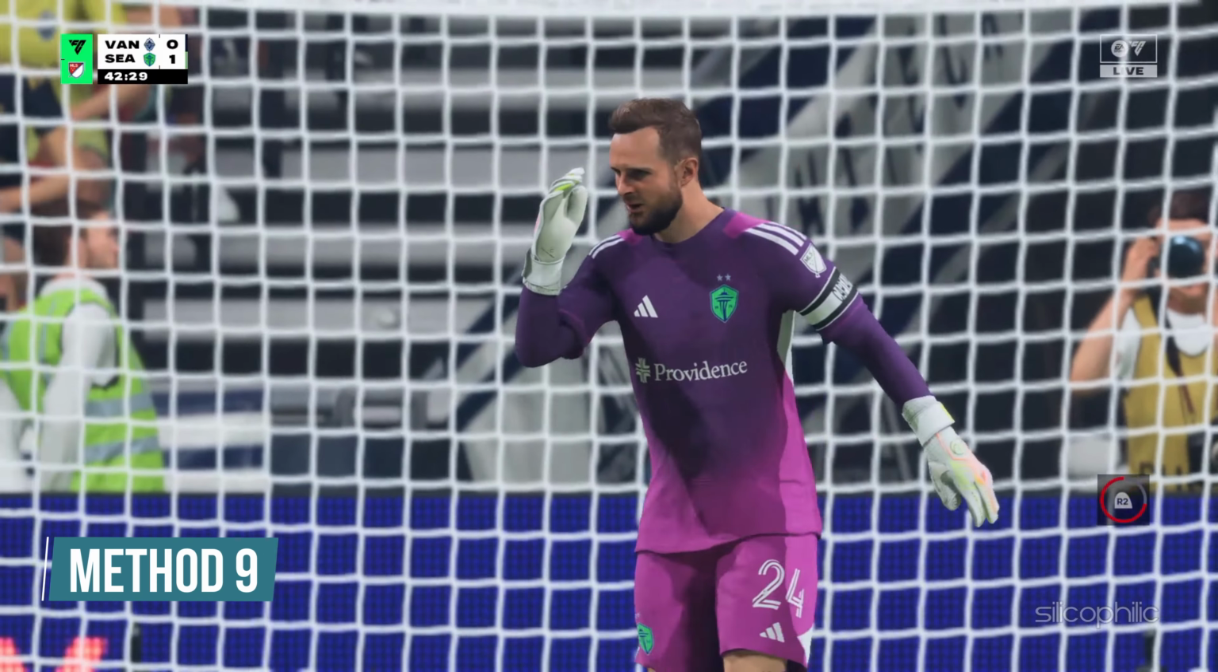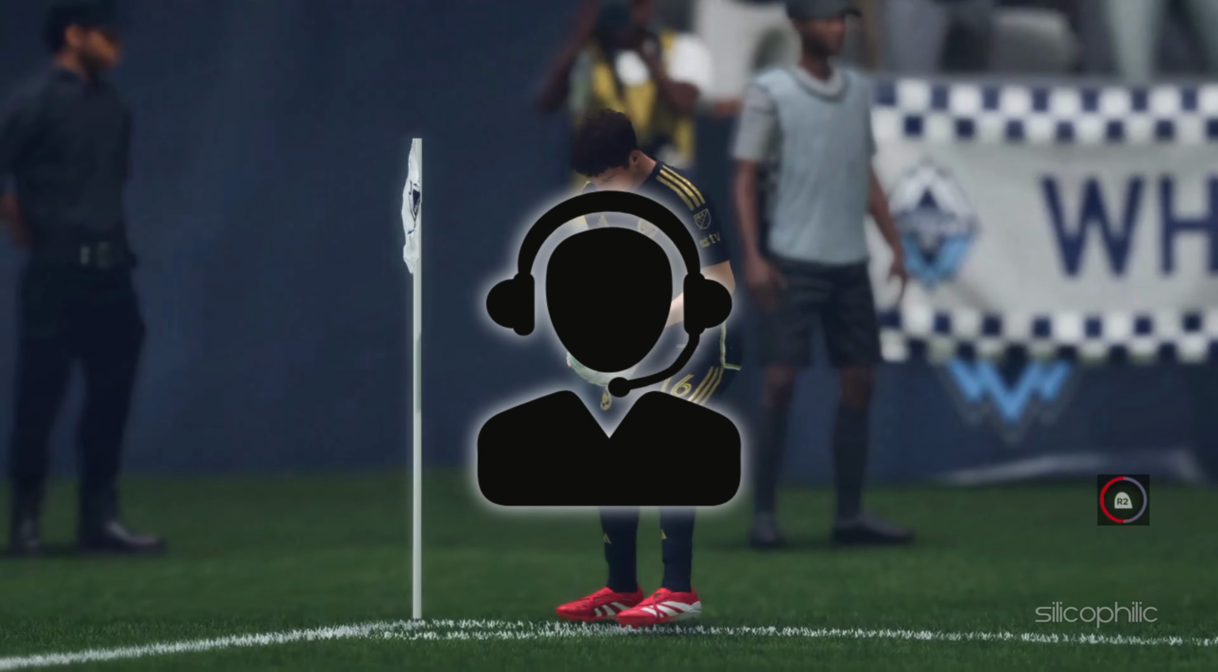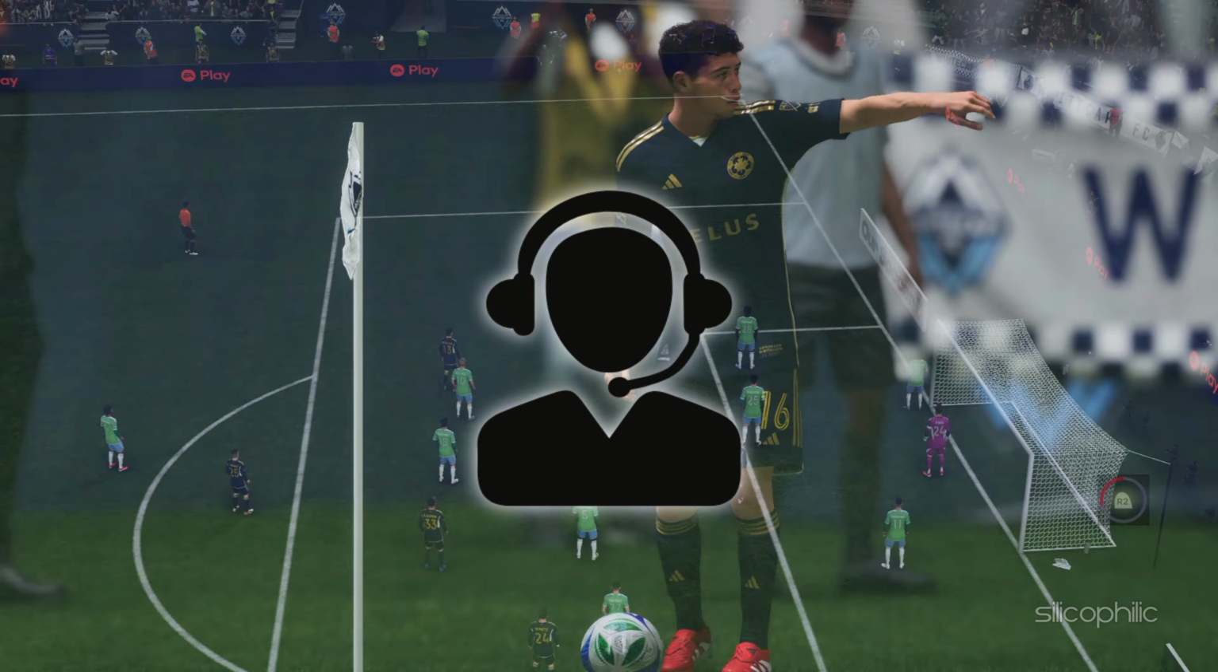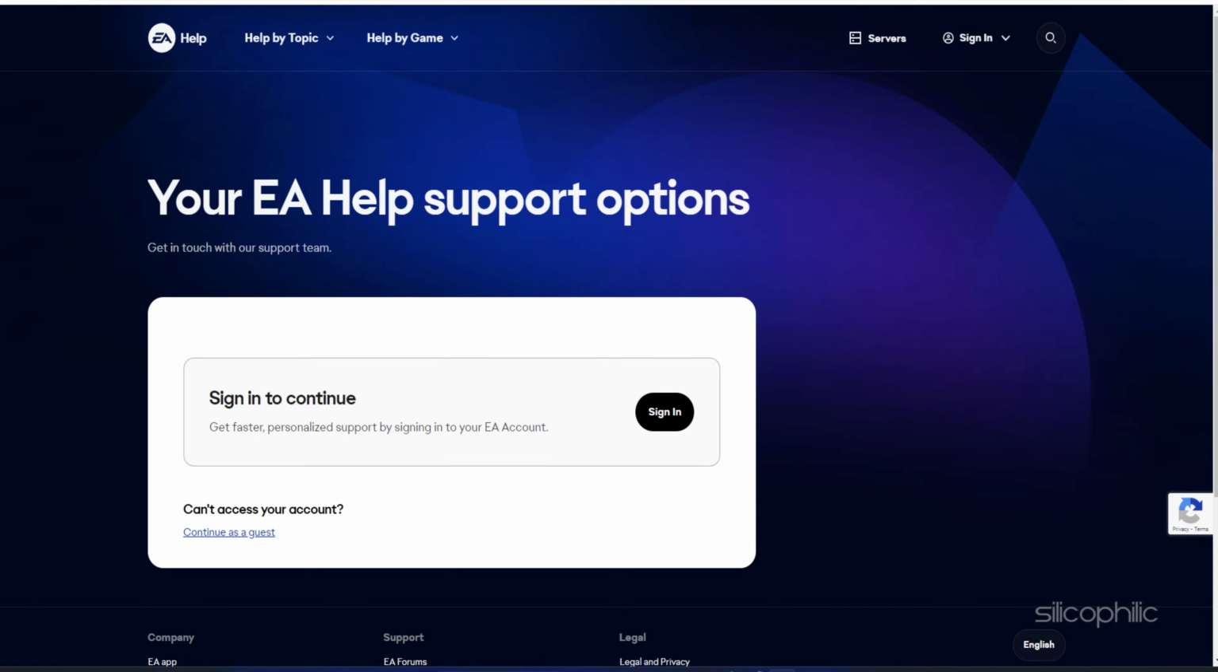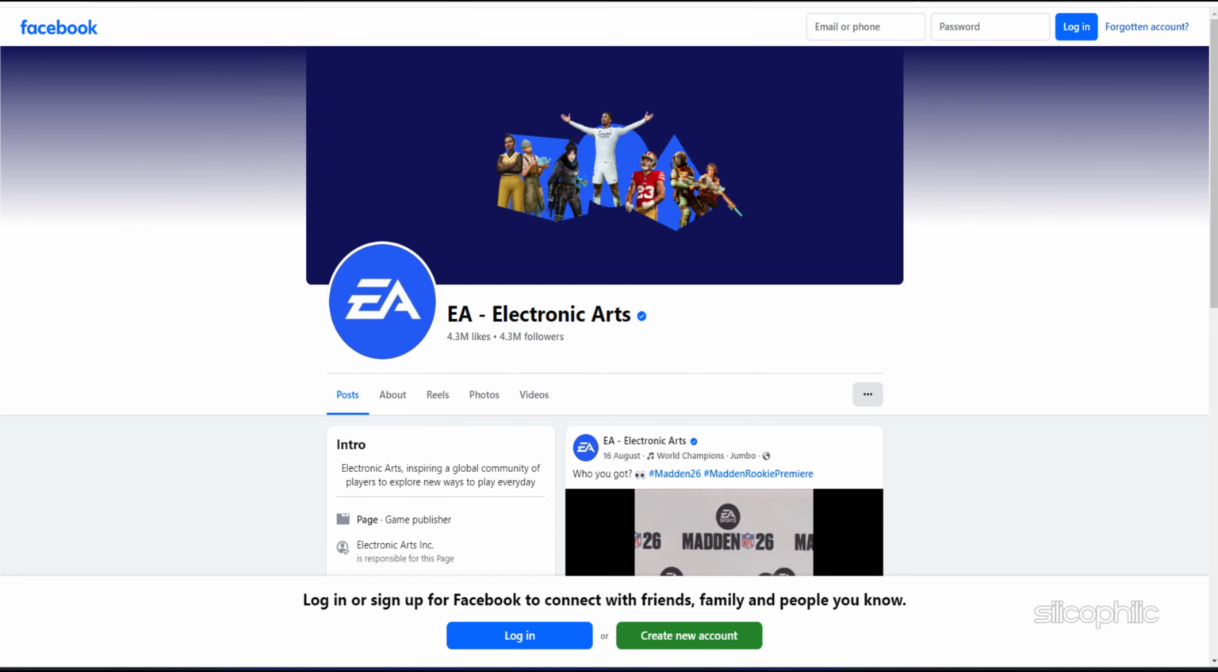Method 9. Contact EA support. If the methods shown in this video could not fix the EA Sports FC26 error, then you can reach out to EA support for help. You can get in touch with live support through the official EA help site, or you can reach out via X, formerly Twitter, or Facebook, for help as well if you prefer.